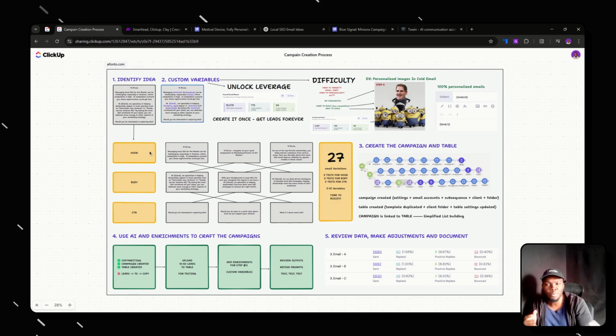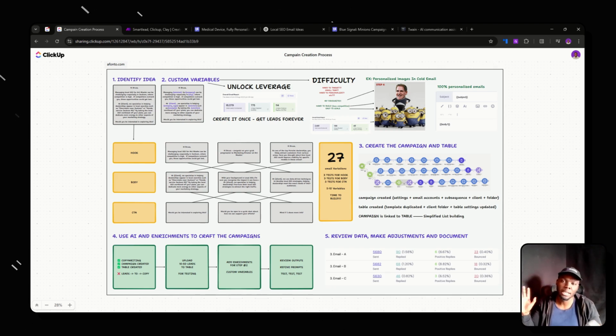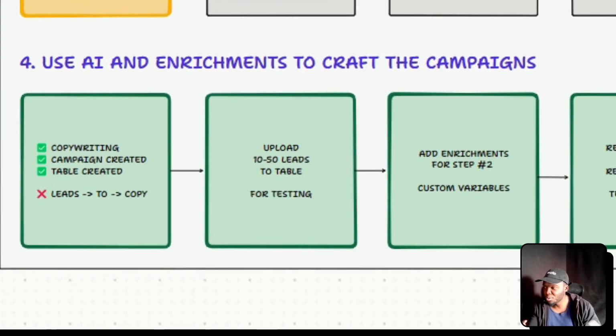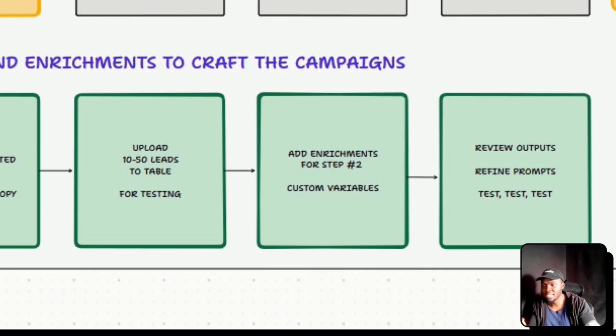And so that's what we're basically doing in these tables. We have a long list of people. How do we convert this long list of people into copy that actually gets the message across? And then from there, we take 10 to 50 leads, and we just want to test. We are adding those custom variables, and we're just testing all of those, right?